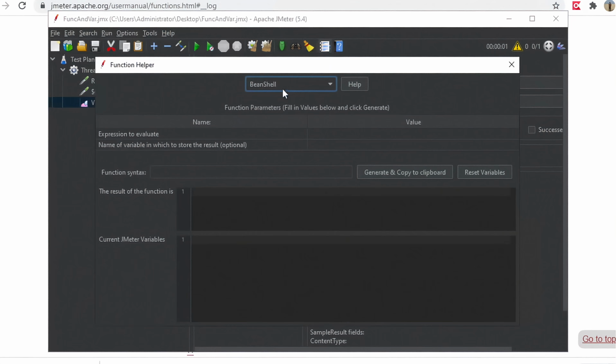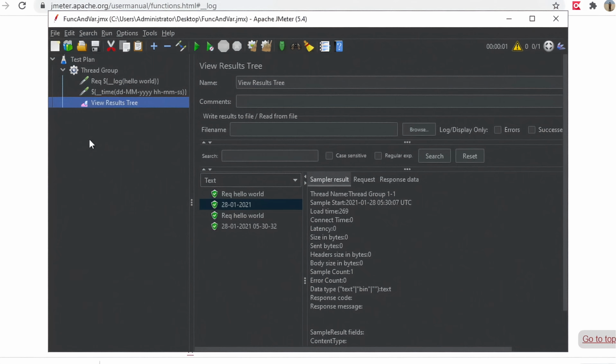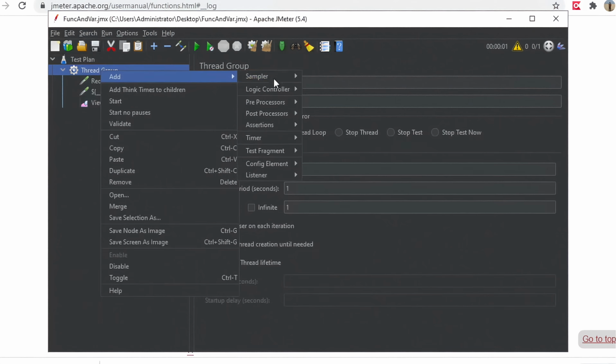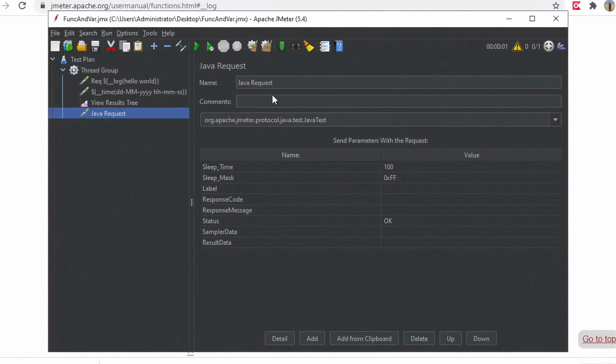Then I will see some more functions. I will go to function helper dialog and let us say some thread function. So you can see we have thread group, thread num. Let us see thread num here, and this is a function which will show me the current thread, and this can be useful while you are doing your performance testing. Let me copy this, and I will create a new sampler to demo this, a Java request, and I will just add this thread num, and also let me append something.